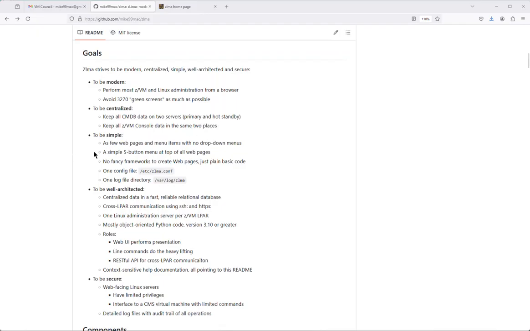It should be simple: few web pages, simple menus, no fancy frameworks, one config file, one log directory. It should be well architected: keep it in a fast relational database, with cross LPAR communication using modern standards such as SSH and HTTPS. There's one Linux admin server per z/VM LPAR. All the new code is written in Python 3.10 or greater.